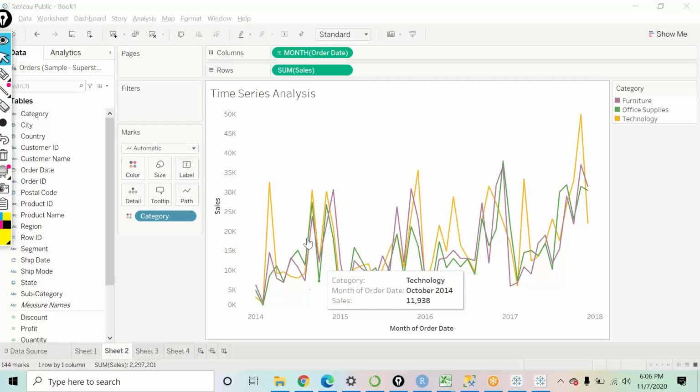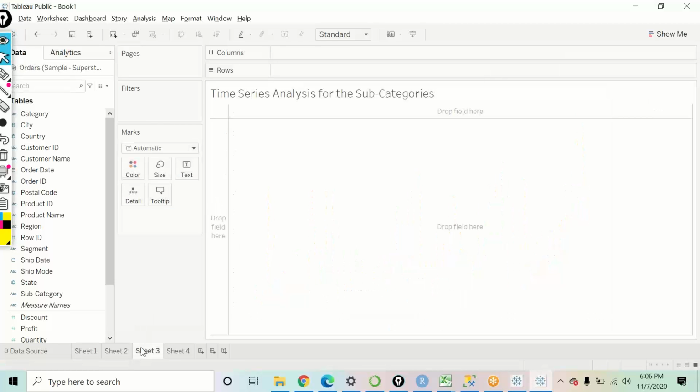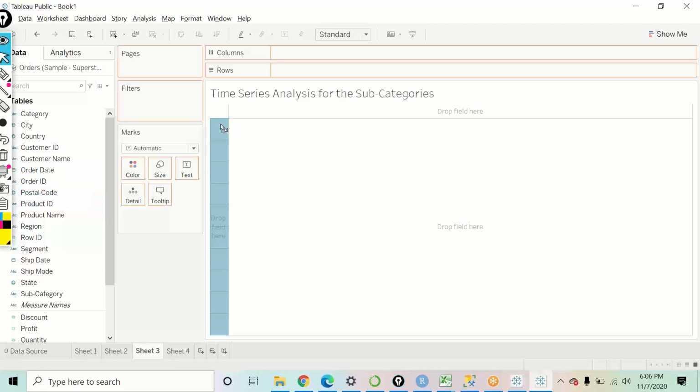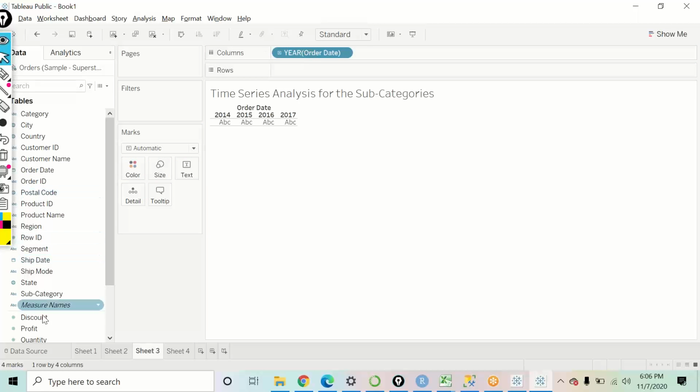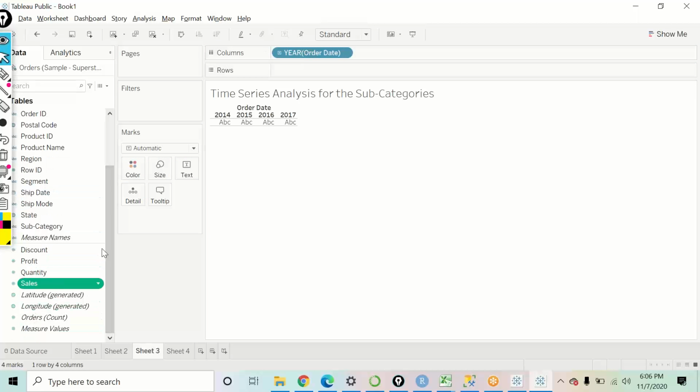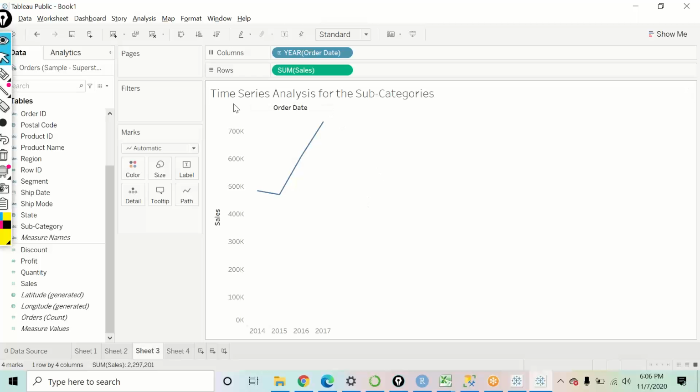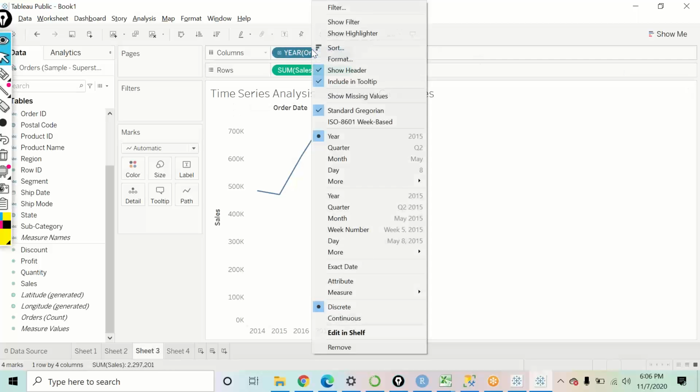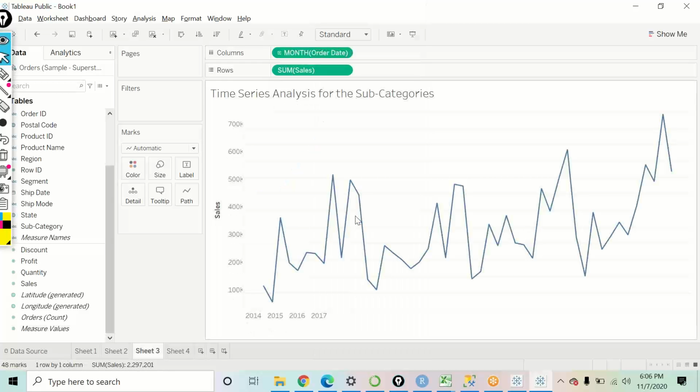Okay. So now coming back to this, has anyone created the chart for the subcategories? It's a similar chart, right? So what we need to do is bring the order date over here. I will bring the sales over here. Now I will just change this to month level, so I can see the month on month analysis.